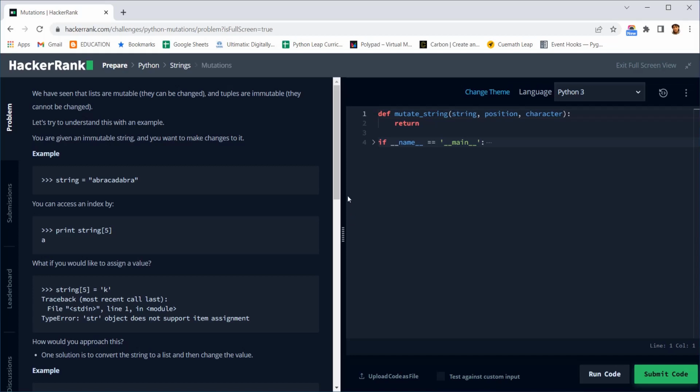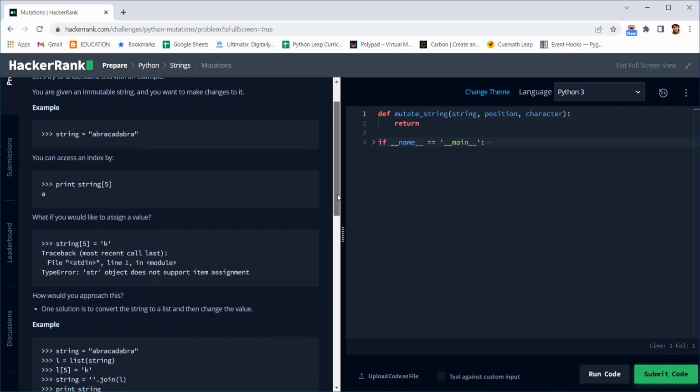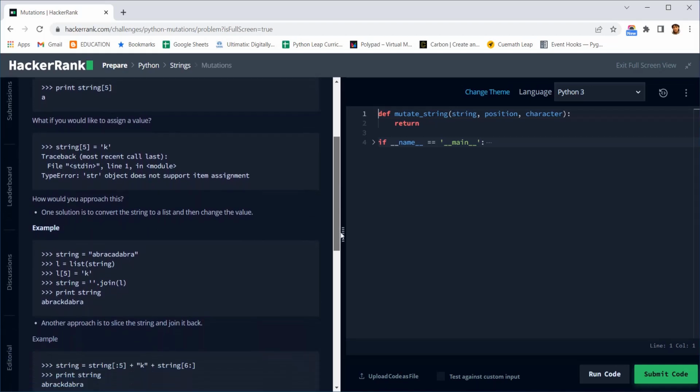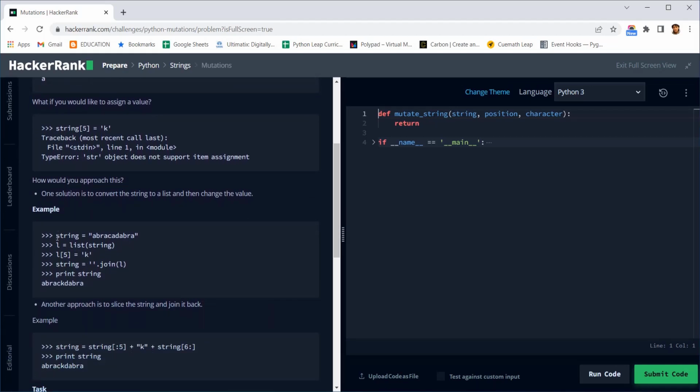So there are two approaches for this. The first approach is to convert your string into a list. So this is a string, correct? We are converting it into a list, and then in that list we can just say that L of 5 is going to be K, and then we print the string with the help of the join operator. This is one of the methods.